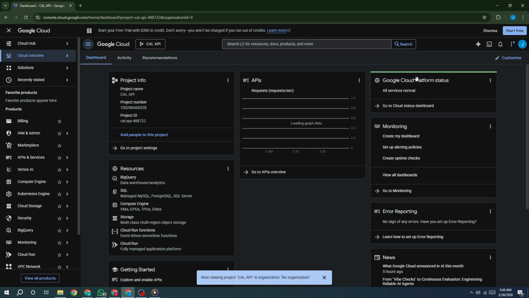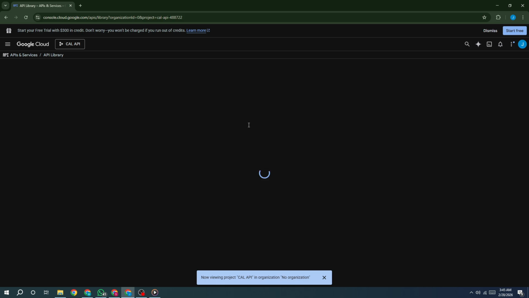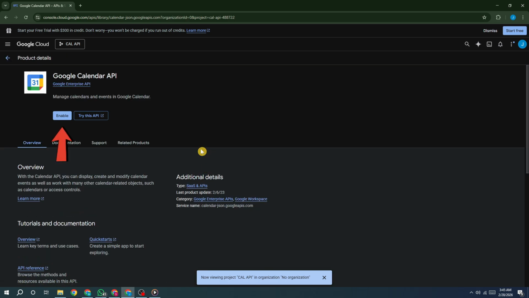From here, go to the left side menu and find APIs and Services. Hover over it and then click on Library. Inside the API library, use the search bar and type Google Calendar API. When it appears in the results, click on it and then press Enable.